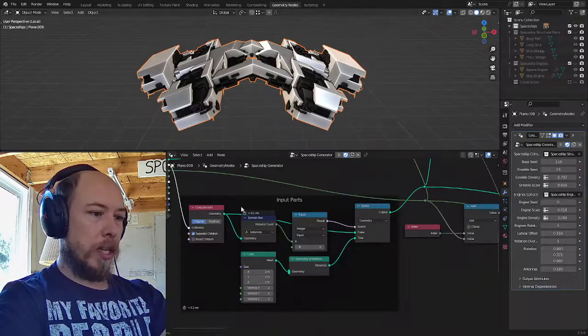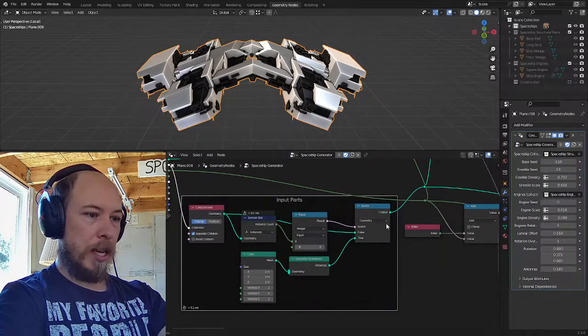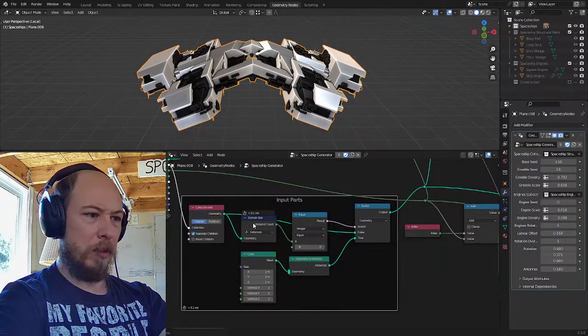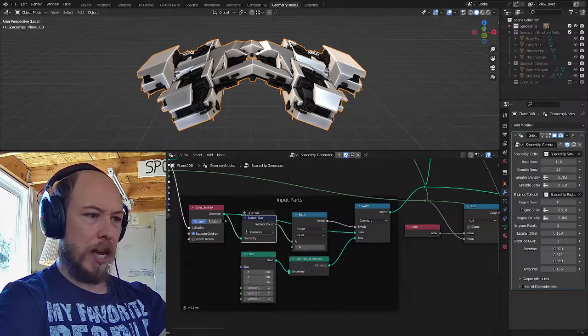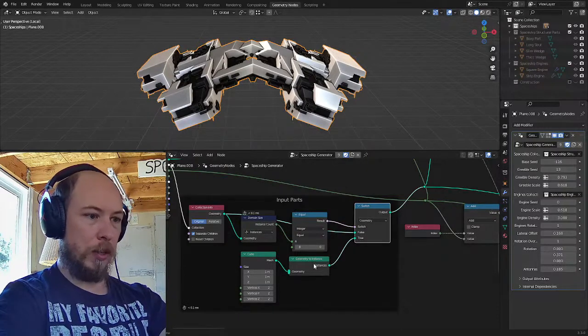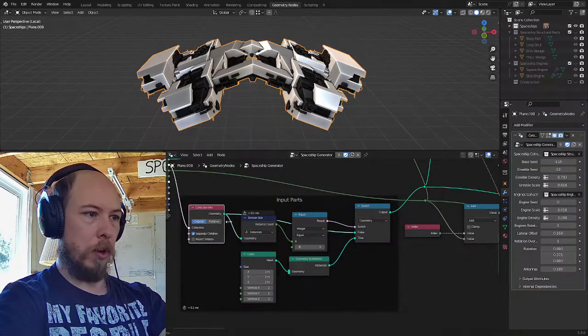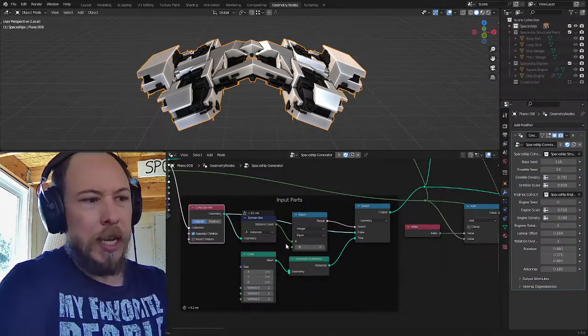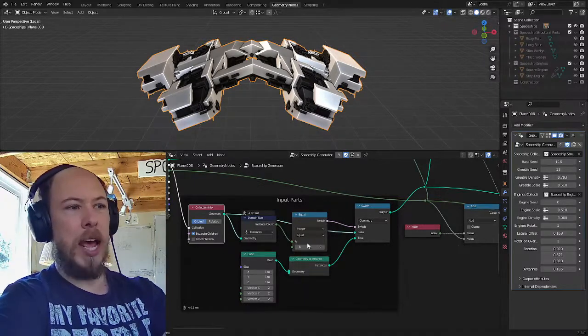So that's what it does. It's got the input parts, and this thing isn't actually really necessary, all this switch and stuff, but it's basically if the domain size for the input collection is equal to 0, then it uses a cube instead of geometry to instance. It creates an instance of a cube instead of creating instances for all the objects in the collection. So it's just like a fallback basically if you don't have anything selected.